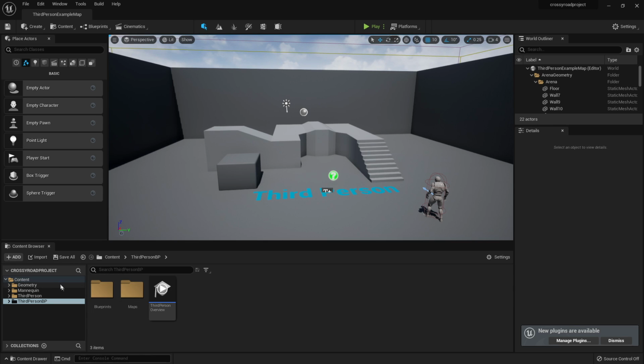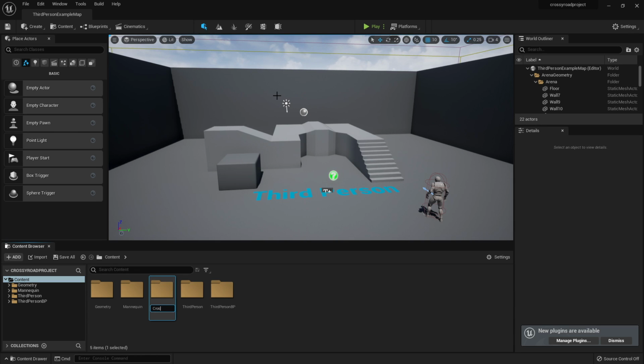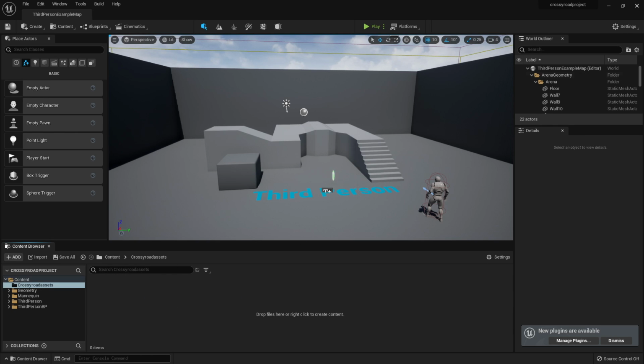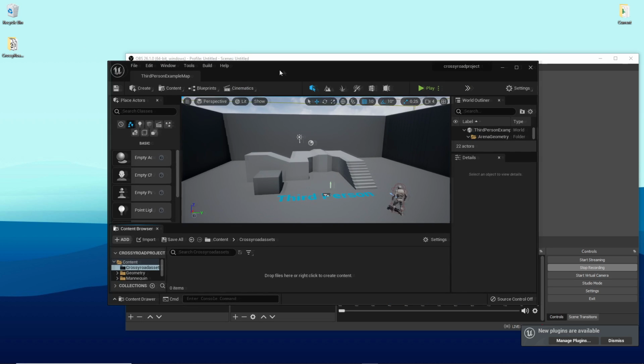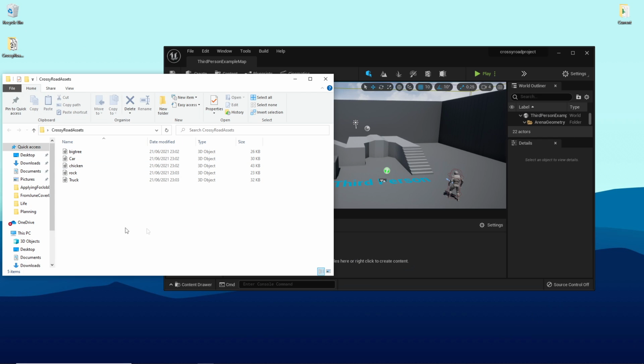So the first thing you want to do is we're going to import some assets that we're going to use to make our Crossy Road game. So I'm going to right click on here and create a new folder. I'll just call this Crossy Road Assets, and I'll just double click and go inside here, and I'll leave a link in the description of these Crossy Road assets where you can download them so you can use them.